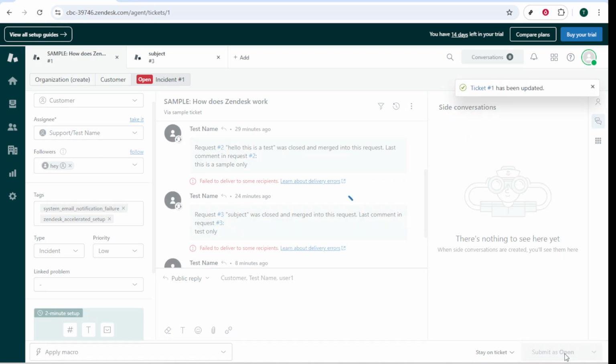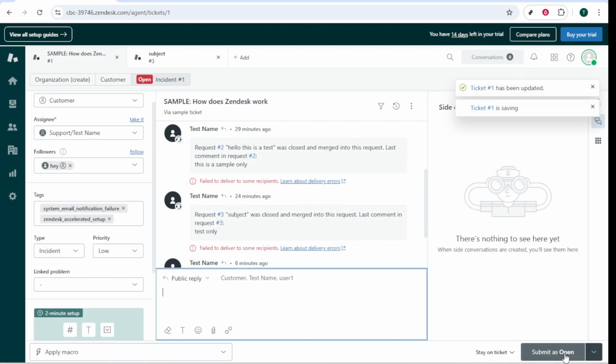And there you have it, a complete setup for forwarding emails in Zendesk. By following these steps, you can efficiently manage email traffic, keeping your customer service streamlined and responsive.